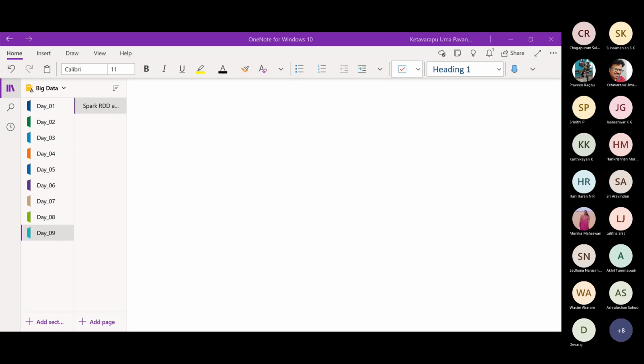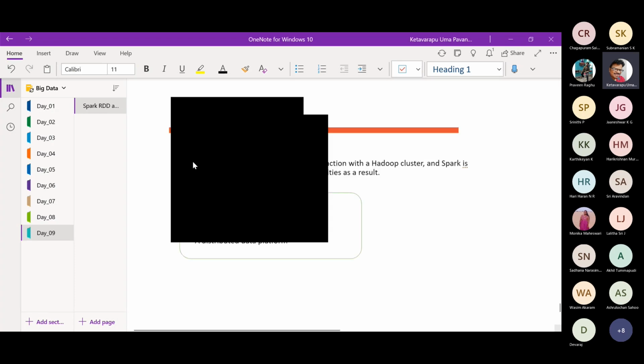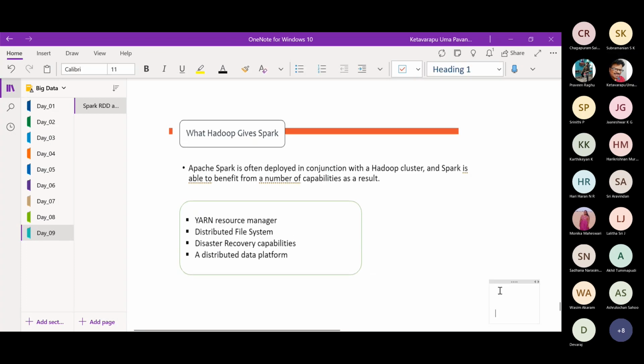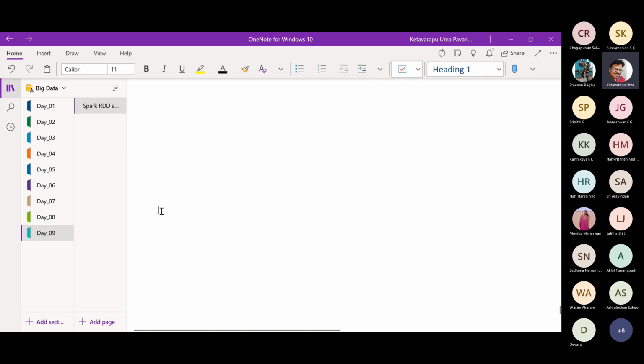So I'm getting the content for us, guys. This is the first thing, and next is what Spark gives to Hadoop. Both the things we need to discuss. So this is the best point where I can start.